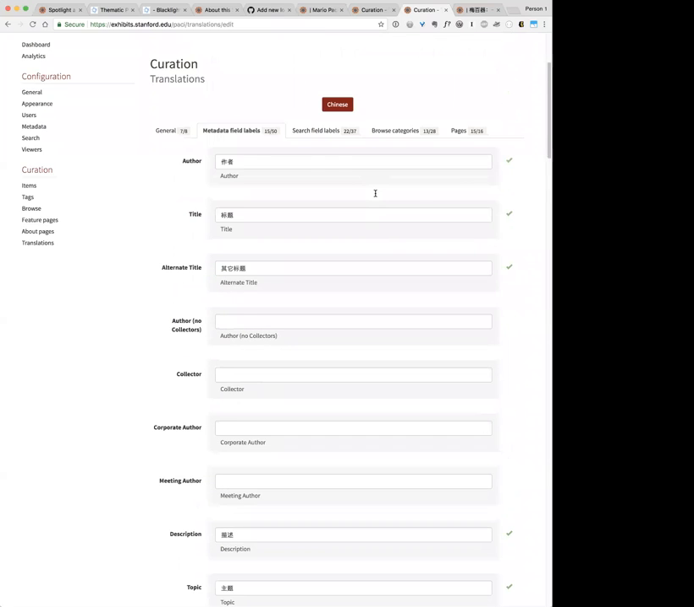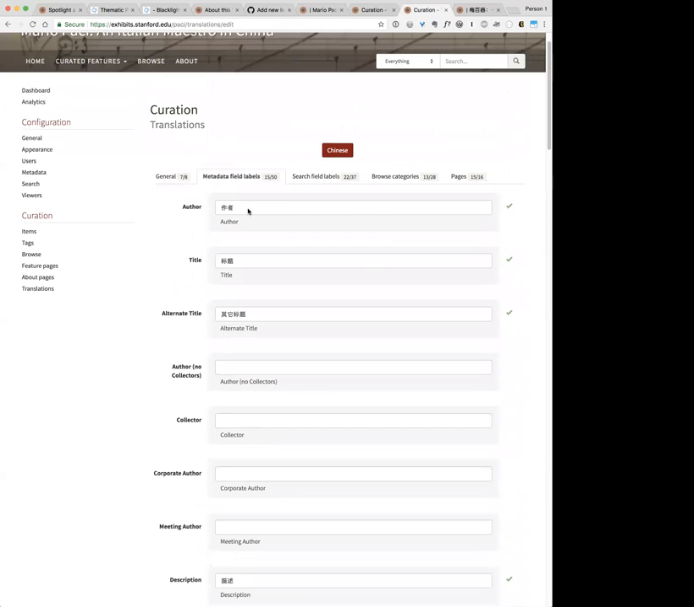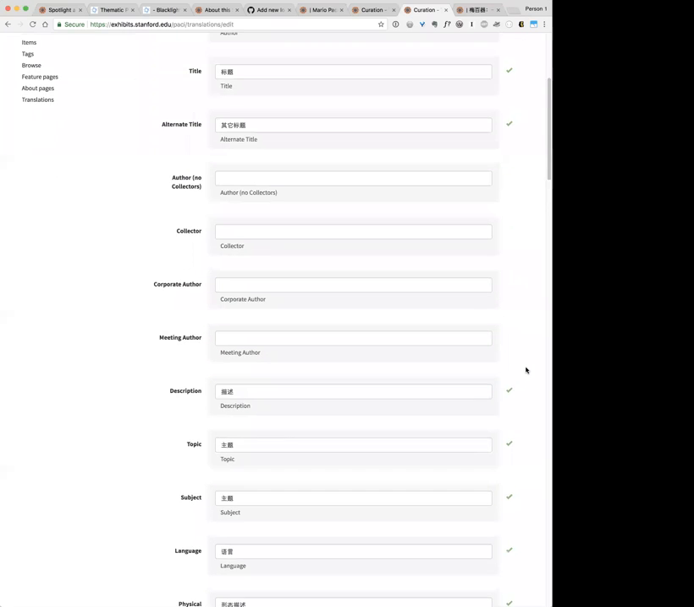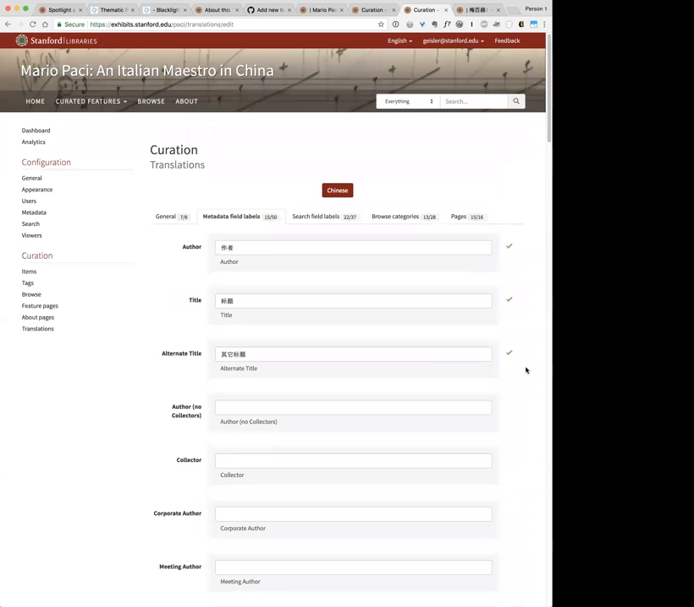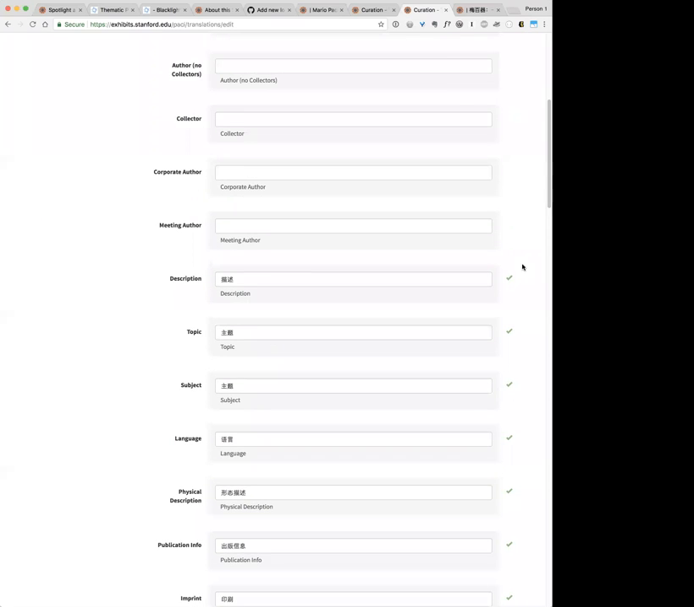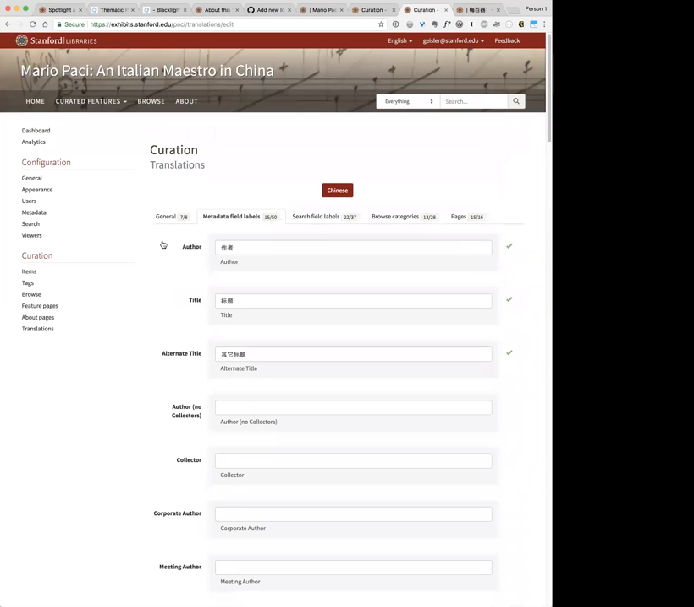Here, I didn't explain it before, but when you actually put a value in here, we put a little checkbox here. So it's a little bit easier for the curator or translator to see which ones they've already worked on. And that relates to these little numbers in each tab. So in this case, it's 15 out of 50. That means we've completed 15 fields out of a total of 50 fields. So this is just a way for the curator to see at a glance which tabs they might need to do a lot more work on.